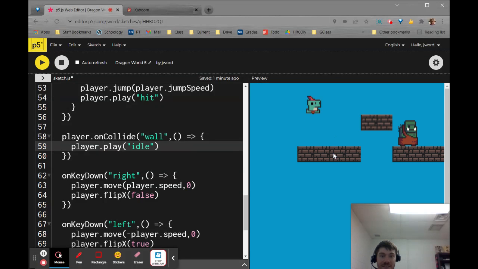It does that when I jump, but then when I land again, it returns to the idle animation. Because the on collide only happens as you start to collide with something. So this is what I want.